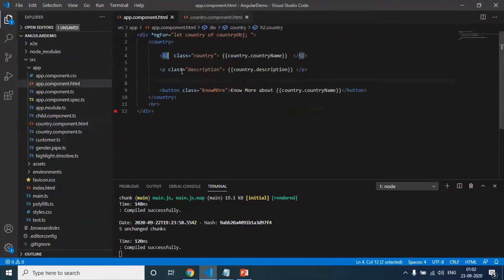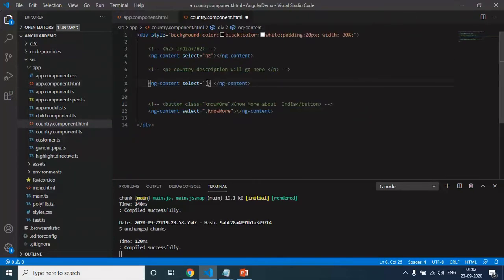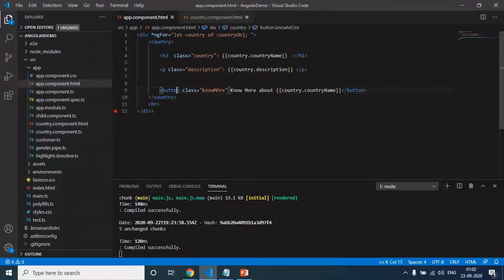For the second one I will use this paragraph. So I will simply use here paragraph. You can use single or double quotes, that is fine. For the third one I will use button.